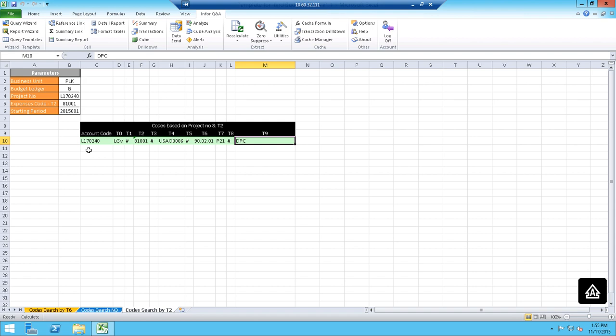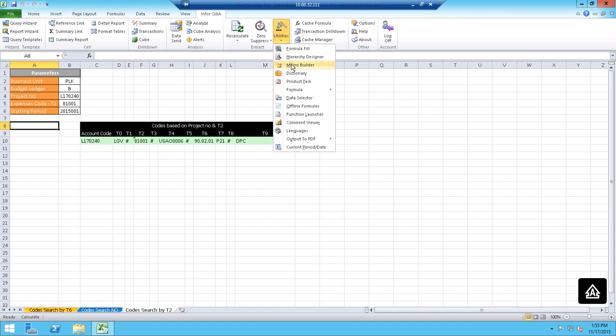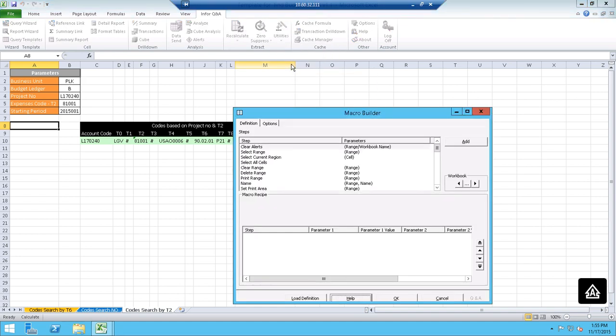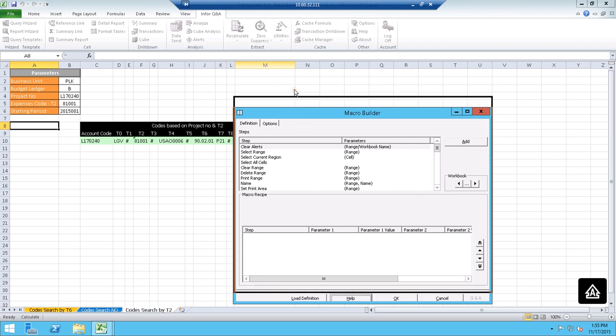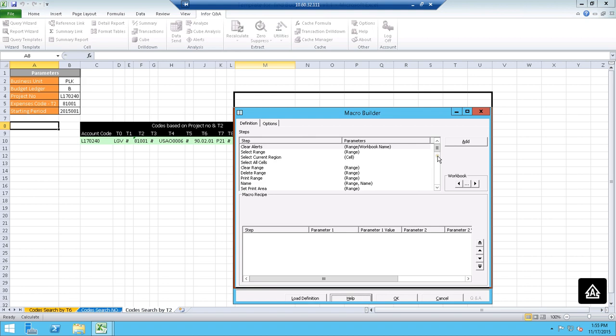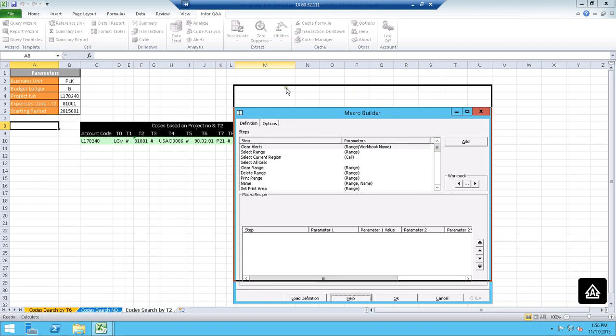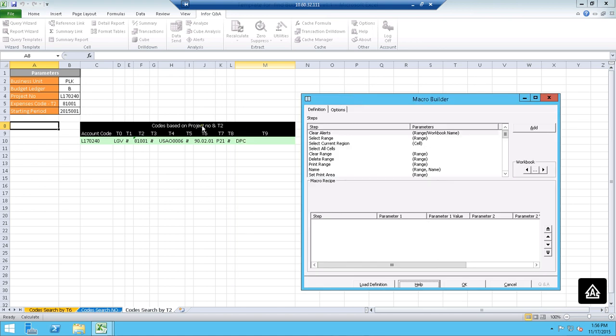Now the next step is to develop a macro to generate this automatically. To do that, I have to go to the utilities option under the info Q&A. You can see the utilities option is there, and under that you can find macro builder. Select the macro builder and then you have to select the correct step. The first step should be clear area, because before running the macro, it should clear this area before extracting the new information.